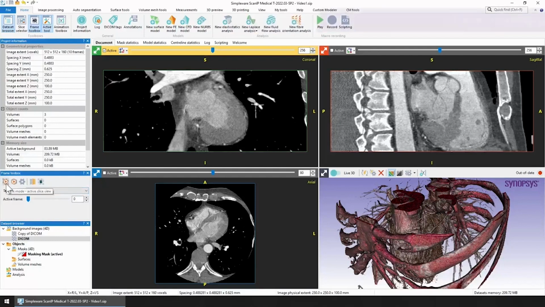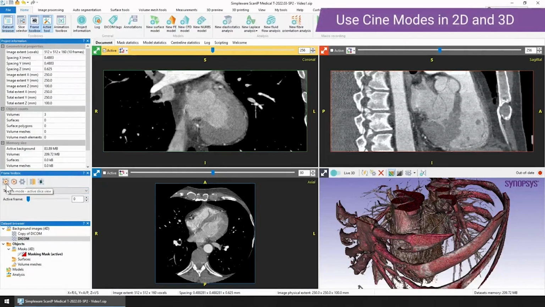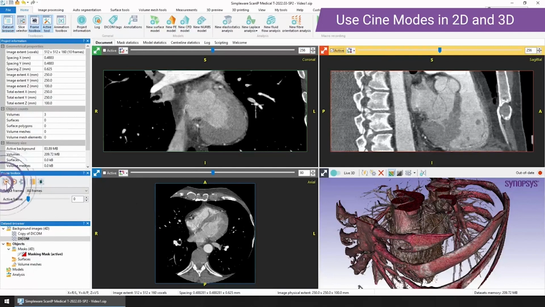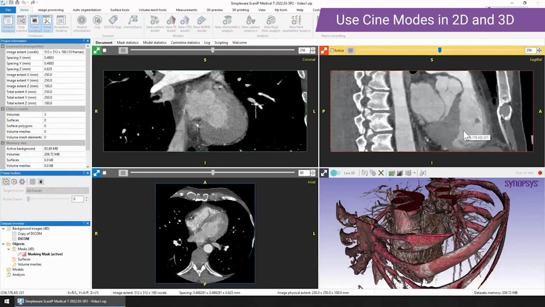So here we've got some cine modes. A cine mode allows us to step through the time frames and we can choose the time that we have between the different frames here. And we can do this in 2D or in 3D. So if I just show you an example here of the 2D, you can see the heart effectively beating here.